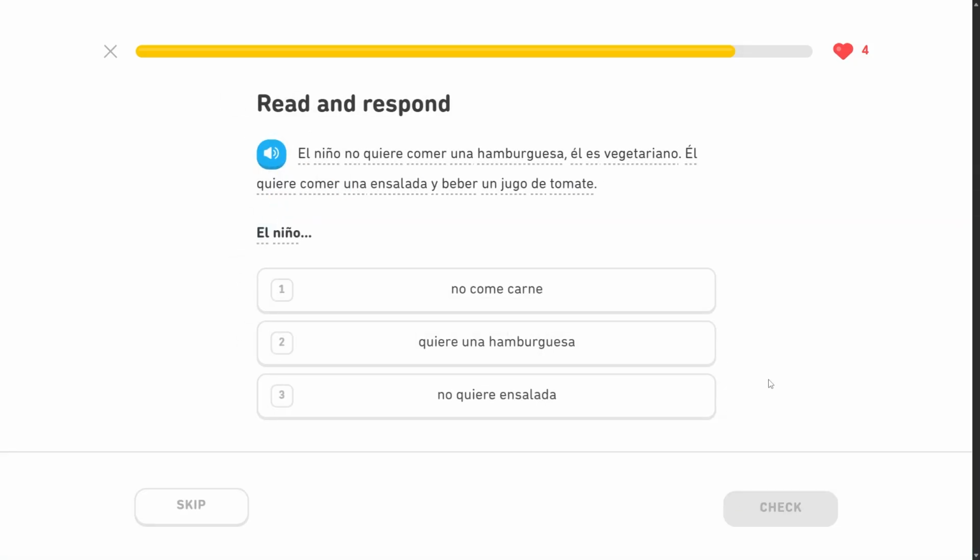El niño no quiere comer una hamburguesa, él es vegetariano. Él quiere comer una ensalada y beber un jugo de tomate.